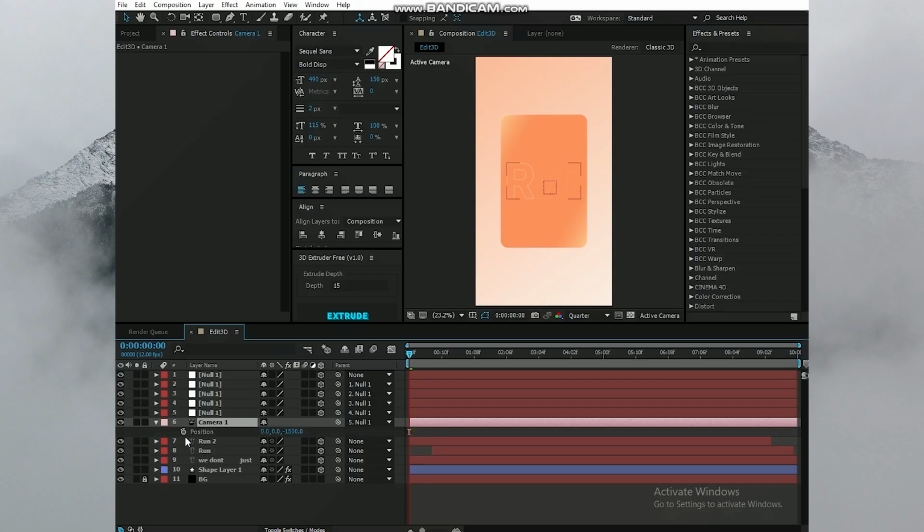And now let's hit P on the camera and set a keyframe and go forward. And now go forward with a Z position like this.